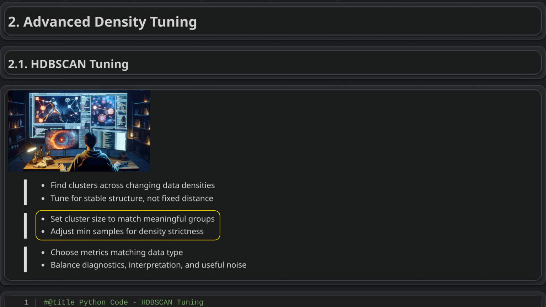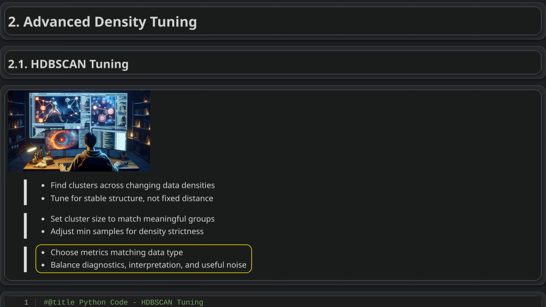When tuning HDBSCAN, the key settings are minimum cluster size, minimum samples, and the distance metric. Minimum cluster size controls the smallest group the algorithm will treat as a cluster, while minimum samples controls how strict the algorithm is about density. Higher minimum samples usually creates fewer clusters and more noise, while lower values can find more clusters but may be less stable. Together, these settings help balance meaningful cluster size with reliable density requirements.